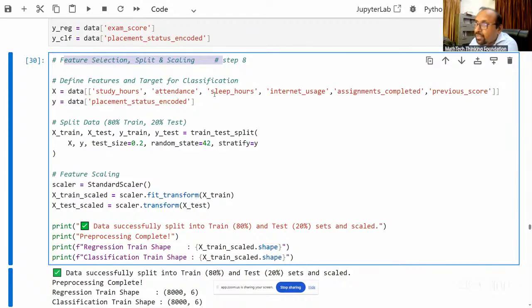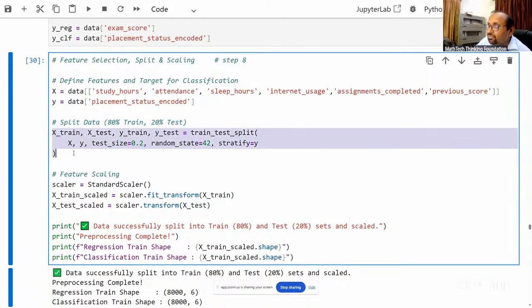This is the stage where you will split and scale. This is step number 8. You can see define the feature and target for the classification. Here this is the X variable and this is the Y variable, and here we are going to implement 80% for training and 20% for testing. You will see this statement is the same as we used previously. No new input.